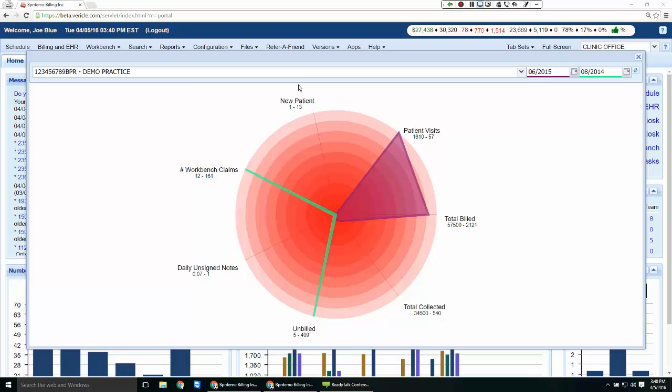And they would set a goal. So when this particular metric goes all the way out to the end of the radar chart, it means they met or exceeded it. They can also set a bottom goal or a floor, meaning if they didn't hit their metric, like new patients here, you see 1 and 13 are the actual results hit in June of 2015.